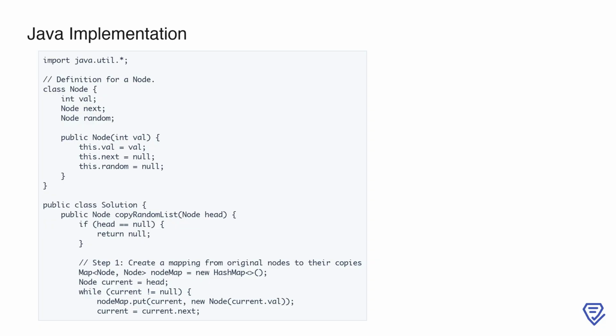If the list is not empty, we proceed with step 1, which is to create a mapping from the original nodes to their copies. We use a hash map called nodeMap for this purpose. Then, we iterate through the original list using a pointer called current. For each node, we create a new node with the same value and store this mapping in the hash map, where the key is the original node, and the value is the copied node.